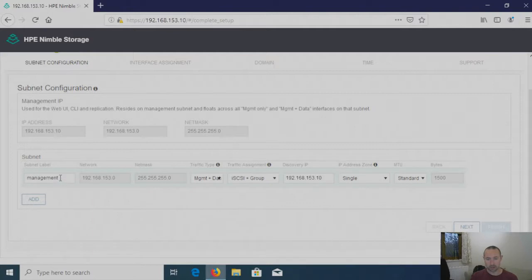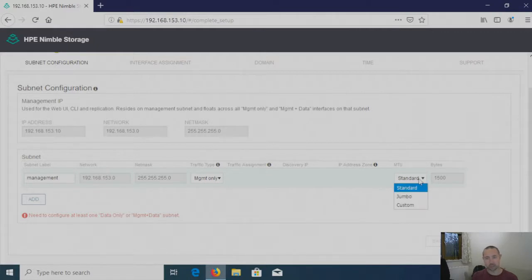So it's created a subnet with a tag of management and then used the network that we defined earlier. So for that, I'm going to change this to management only, not management plus data. Data meaning high SCSI traffic. And it removes these other three options. And I'm going to leave the MTU as standard, but we can change that to jumbo or custom if required.